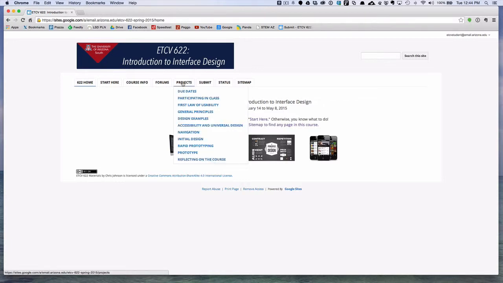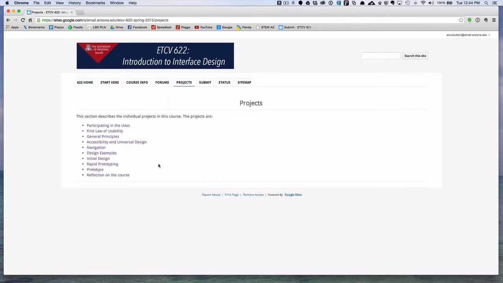Now I can roll the cursor over projects and see a list of the projects, or I can click the tab and it will show me all of the projects in this course. There are 10 projects in the course, but 2 of them are what I call my general projects, reflecting on the course, and participating in class, posting introductory information, and participating in the discussion forums.